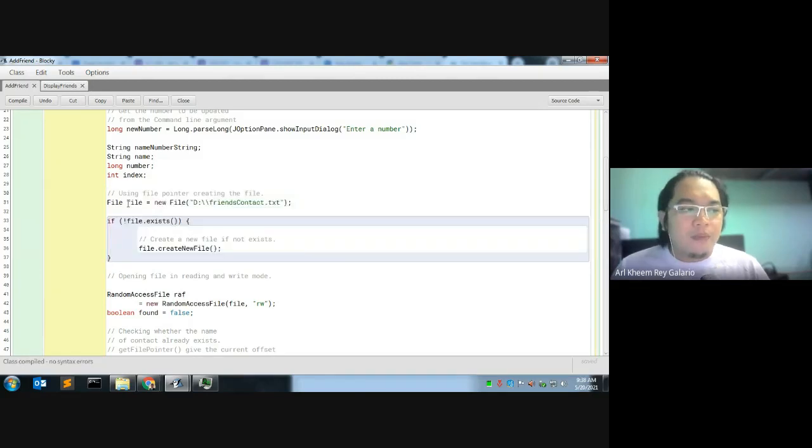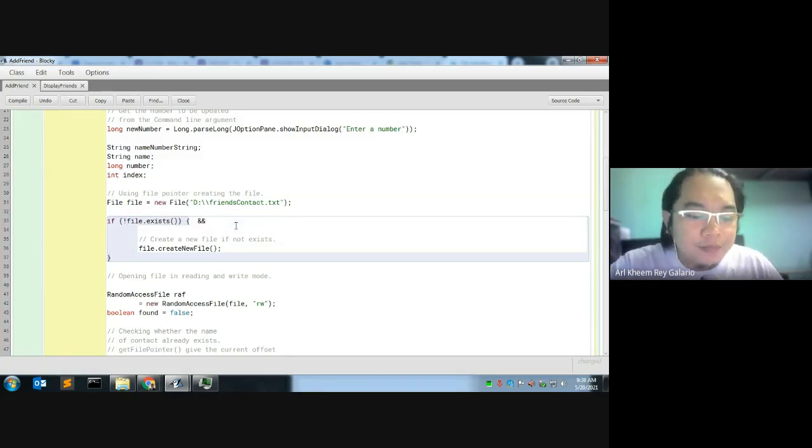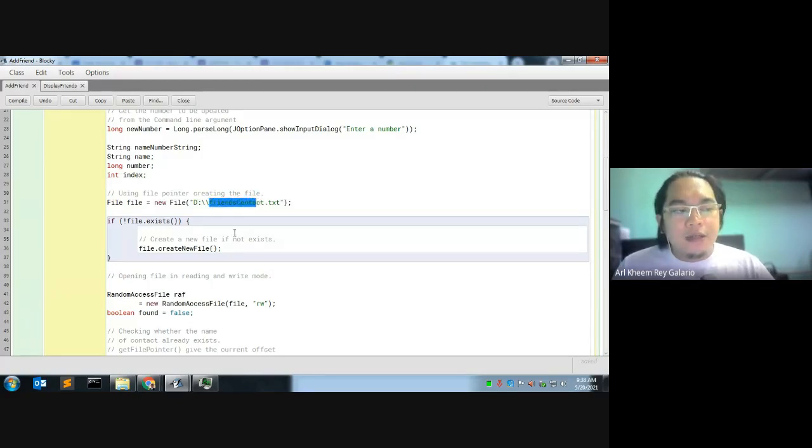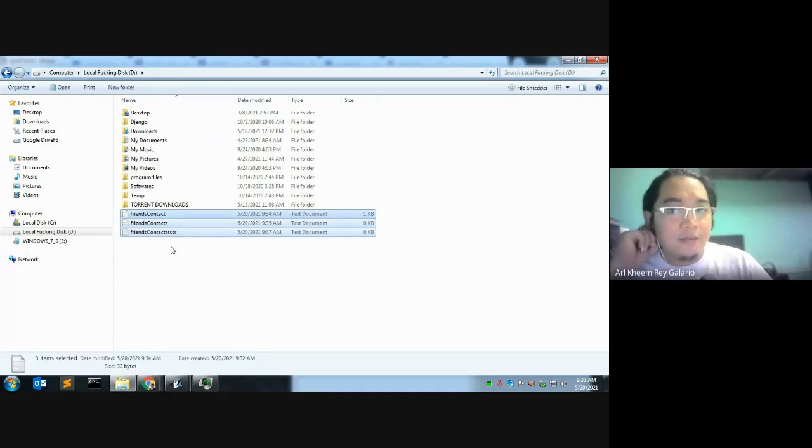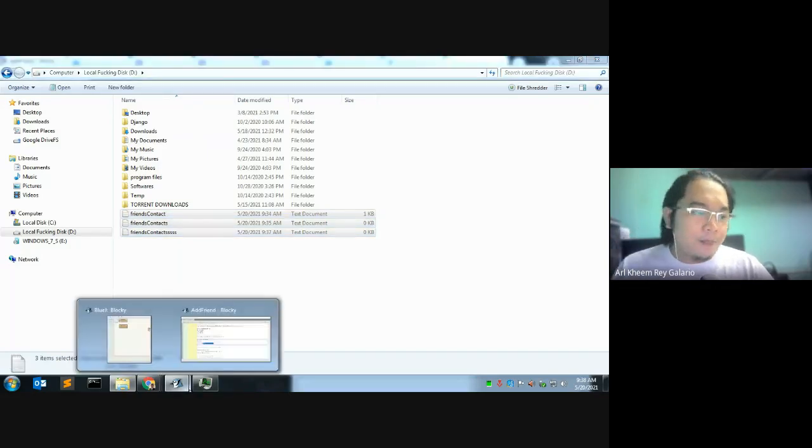If it does not exist, the file does not exist, no? Remember, why does it say does not exist when it does exist? It is because of this negation, the negation operator, no? And, or, and not. Okay, the not operator is the negation operator. That is why it looks for friends contact, and if it cannot be found, create new file. That is okay, that is the logic. So if it cannot find friends contact, it will create it, which is earlier, when we did not have friends contact yet, it created the friends contact file. So you can add friends.